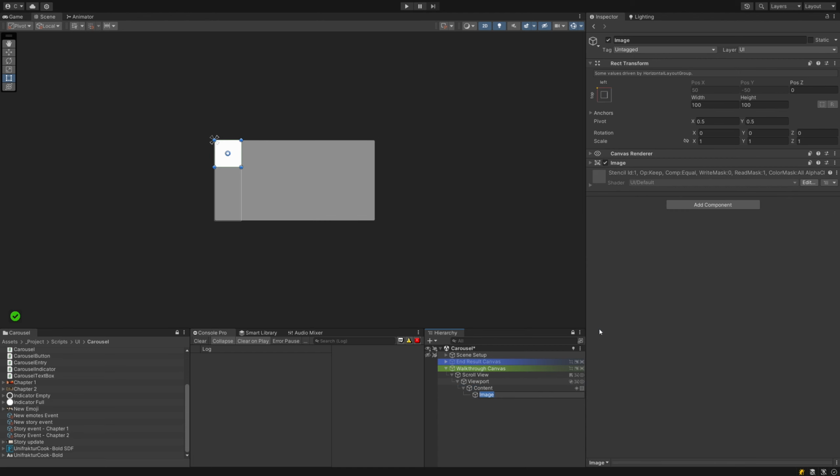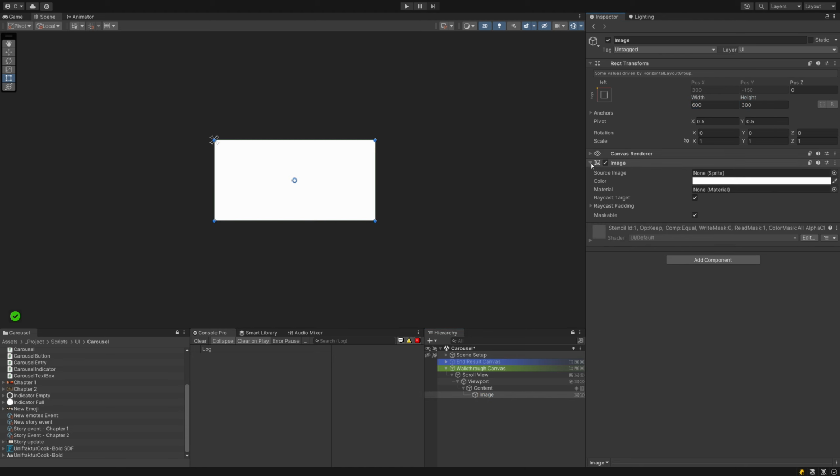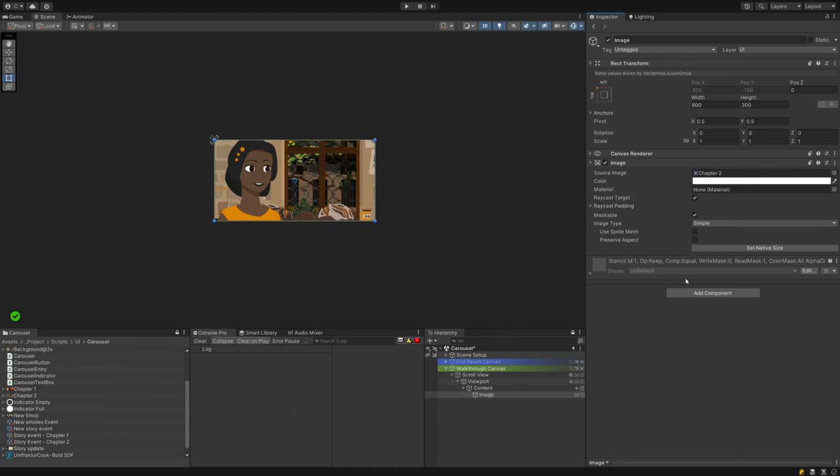So, create a new image inside this content to see how this all works up to here. The default image will be 100 by 100 pixel in size. My example carousel is 600 pixel by 300 pixel, and all the images I'm going to create for this are 600 by 300 as well.